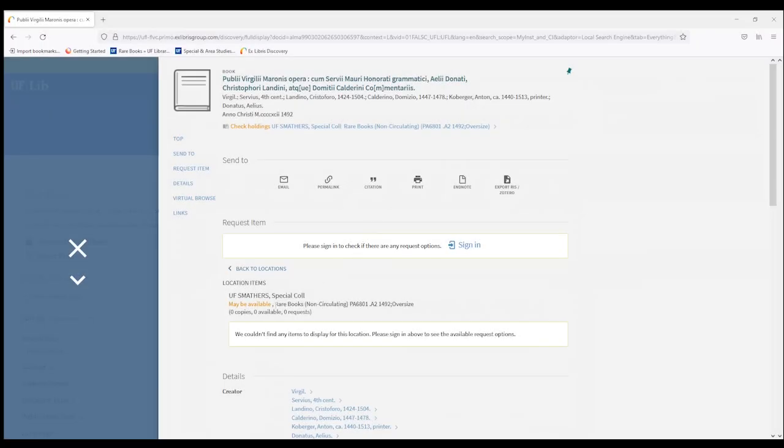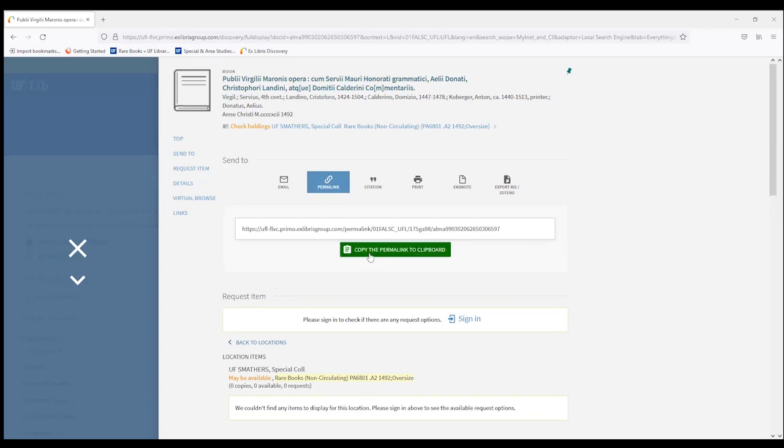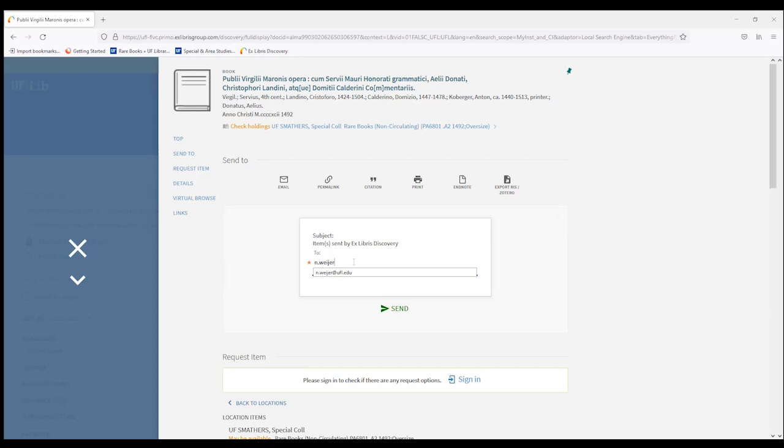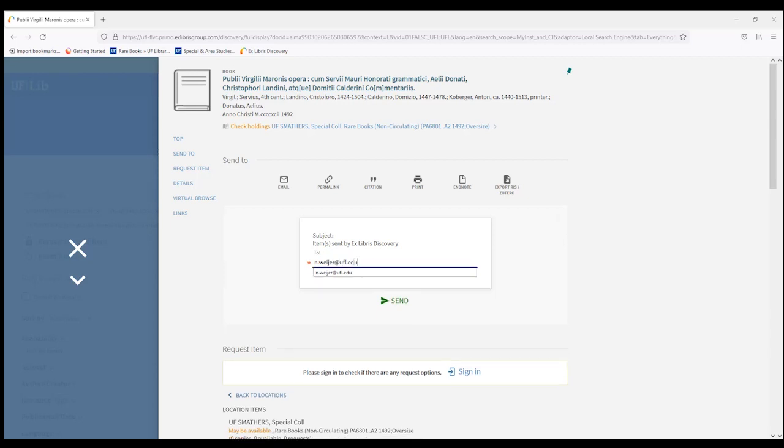There are a few important parts to this record. The first is the item's call number, which you can use to request it. There's also the Send To menu, where you can copy the durable link, sometimes called a permalink, which will get you back to this specific catalog entry. You can also email the record to yourself, and email any of these pieces of information to us to request the book. We'll talk about that more a little later.